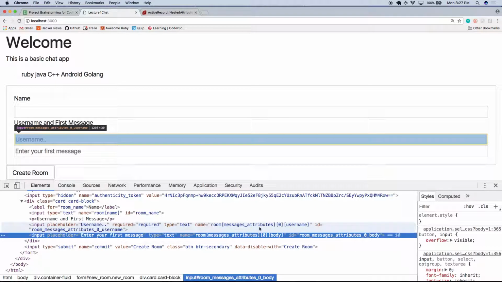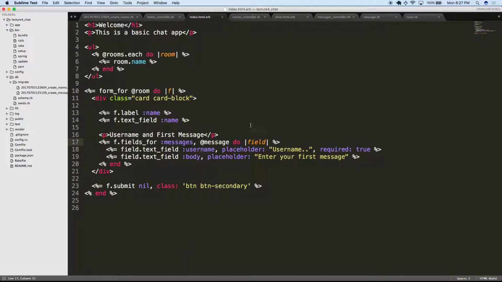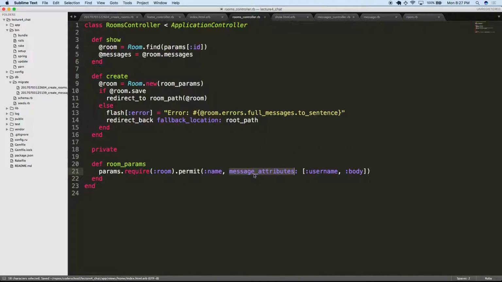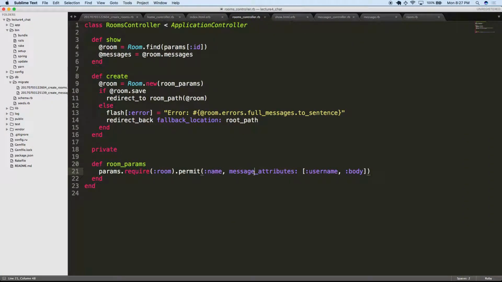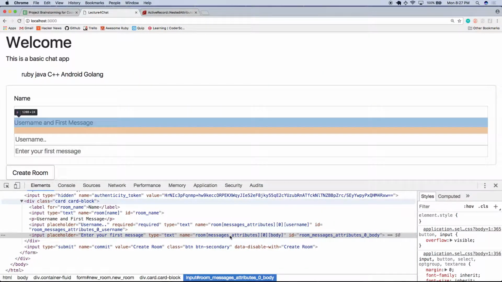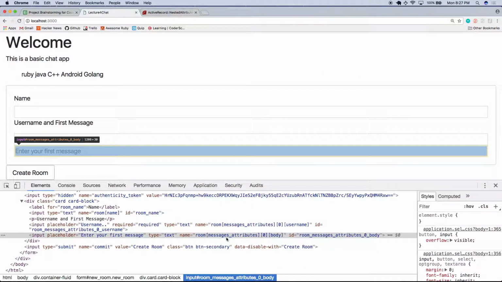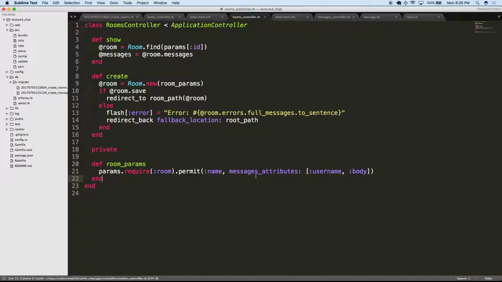So now we have messages attributes. So in the controller, we'll define message attributes. See when and where to use the symbol. Yeah, Rails magic. And the messages. Yeah, another one. Thank you. So messages attributes and message attributes. Fantastic.